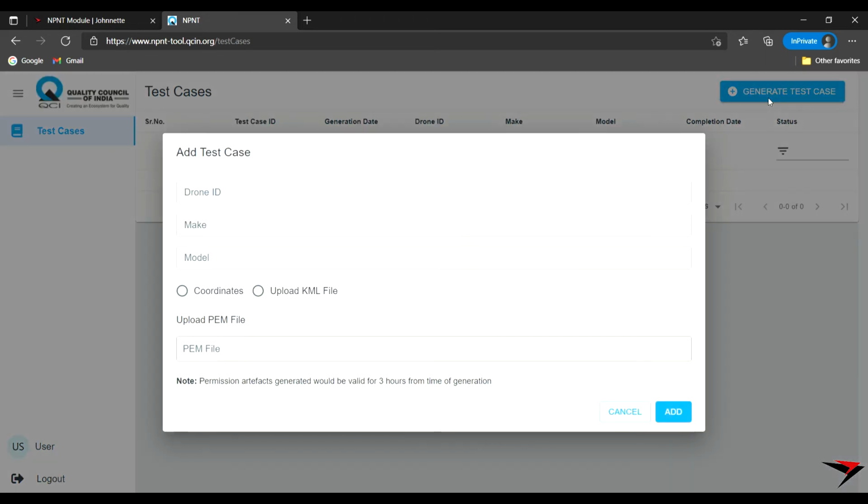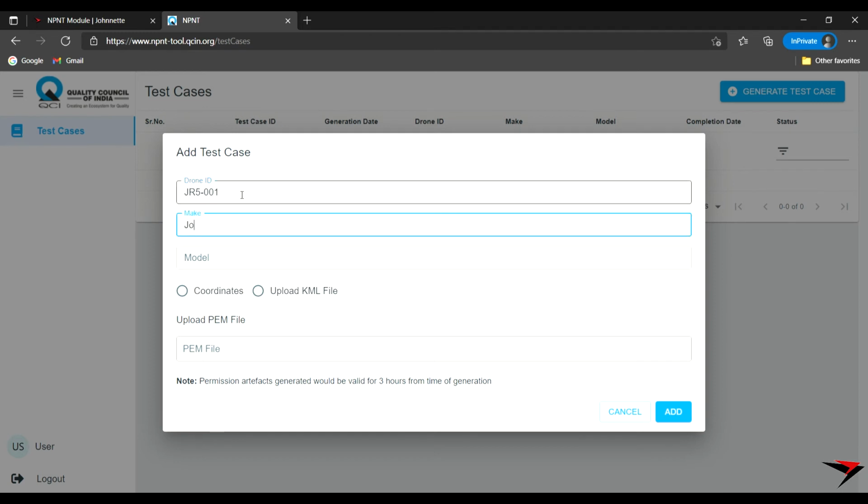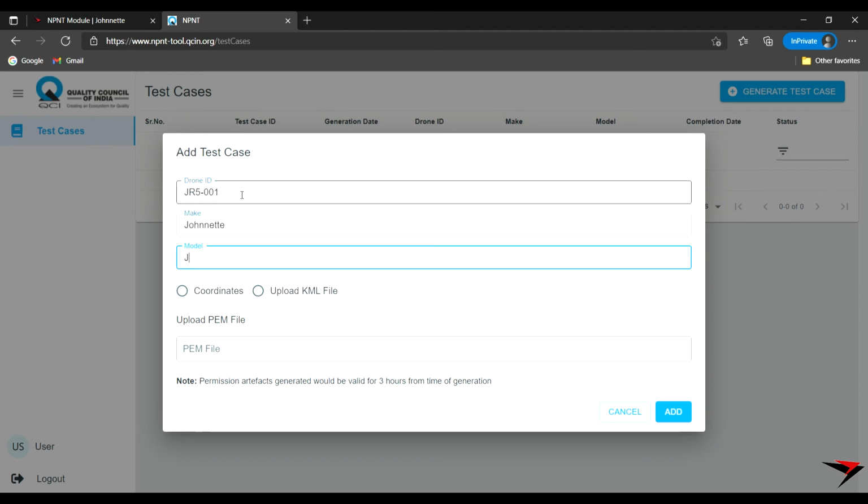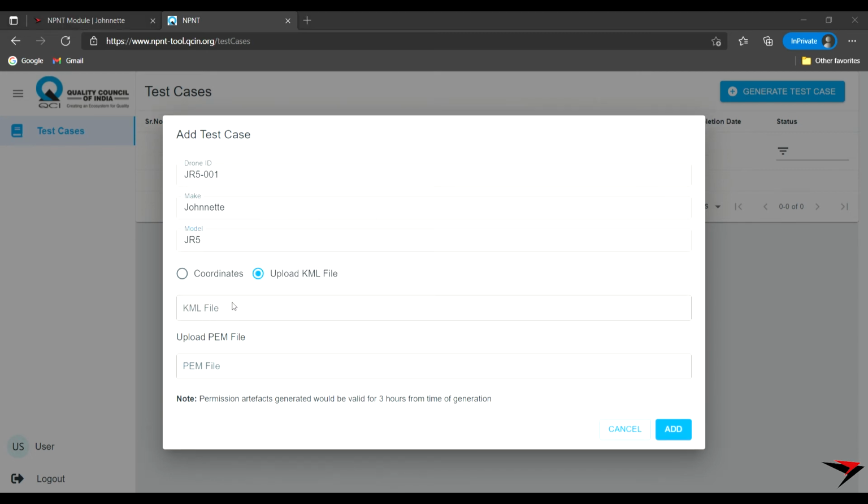After clicking on the button, a dialog box opens up. Here we need to fill in all the details regarding our drone and the coordinates. So first of all, we'll fill in the drone ID. The second option is the make, which is basically the manufacturer's name, and the third option is the model number of your drone or the model name of your drone. Then you have 2 options, coordinates or upload KML file. Since we have generated the KML file, we'll just click on the upload KML file option and we'll browse and select the KML file that we just downloaded.